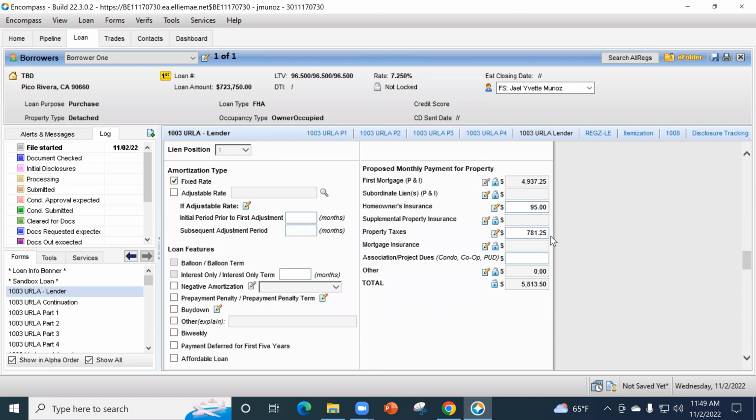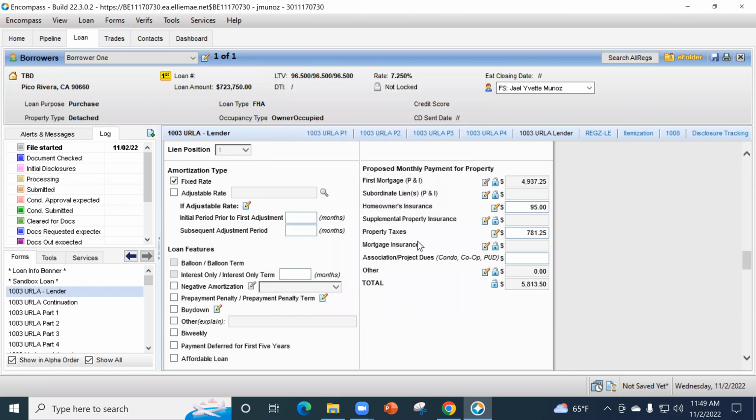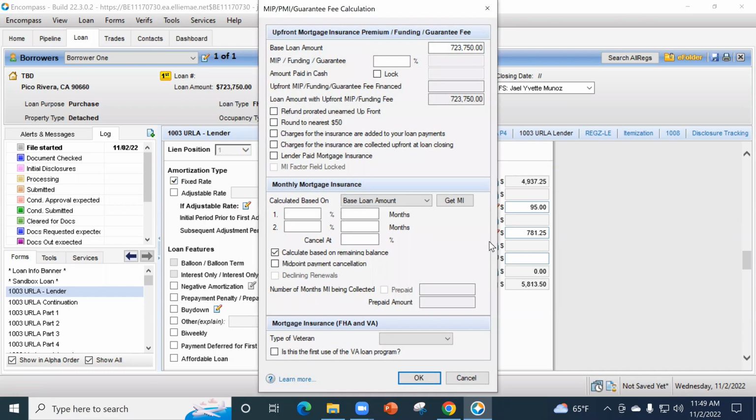So once you do that, as you can see, it already calculated the purchase price times the 1.25 rate onto your monthly amount. For mortgage insurance, conventional, you do have to price out. FHA, you're simply going to hit Get MI. And it does it for you.